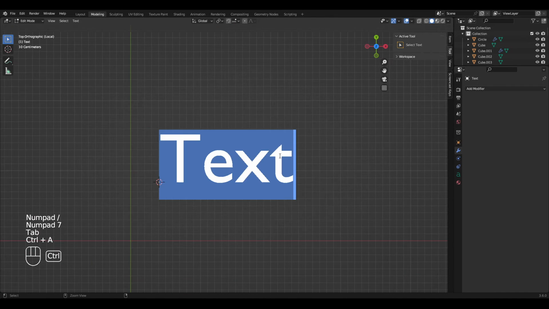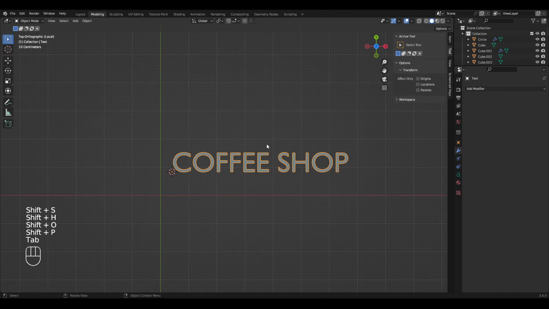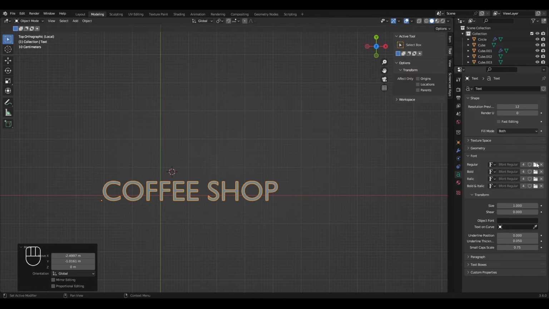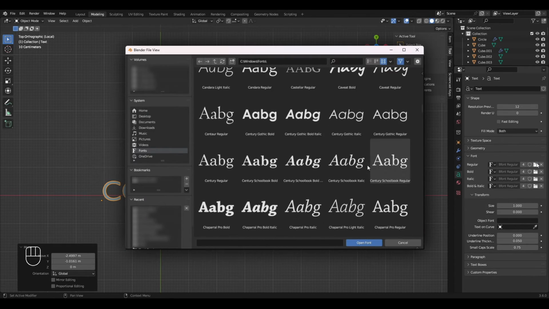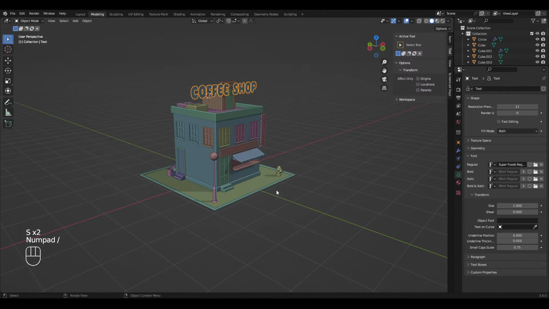Now it's time to add some text to the board. So I added a text and typed coffee shop. Wow, what a unique name for a coffee shop. To change the font, select the text and go to its object settings, and click here to open the window. It will open up a window where you can choose your favorite font. Now scale it down and place it on the board.